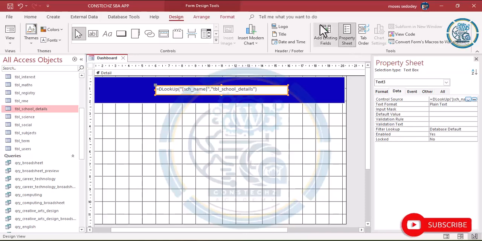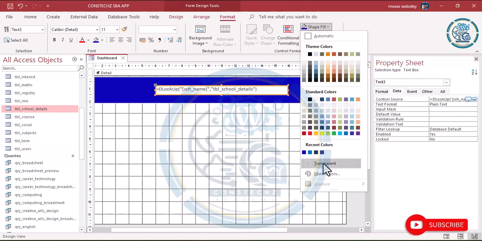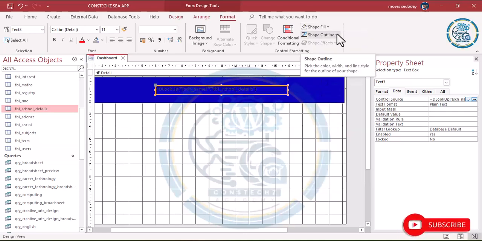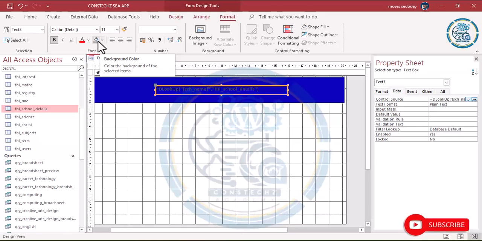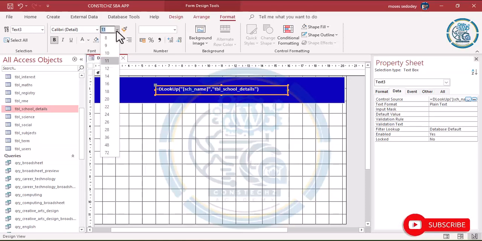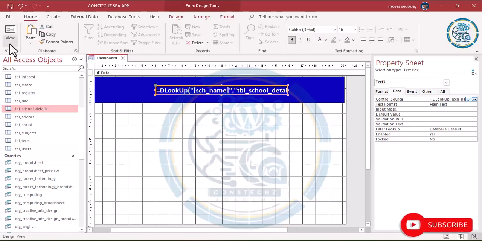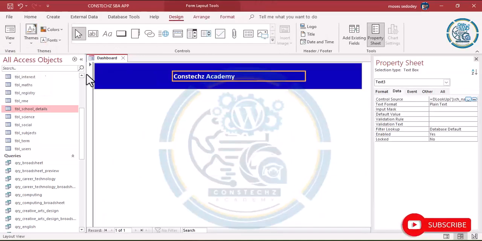Let's select it. Go to format and choose transparent. The shape outline also transparent, but the color you want is white, and increase the font size. Let's view it and see. So it displays the name of the school, the school that you have given. Let's see the way forward.